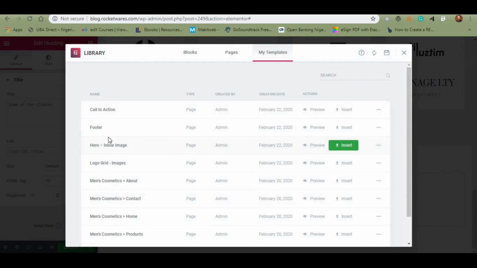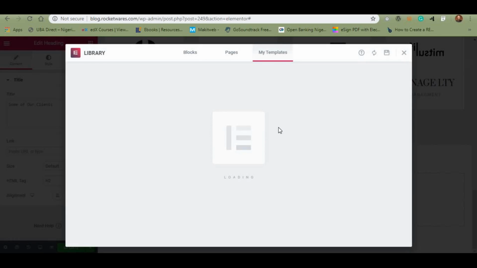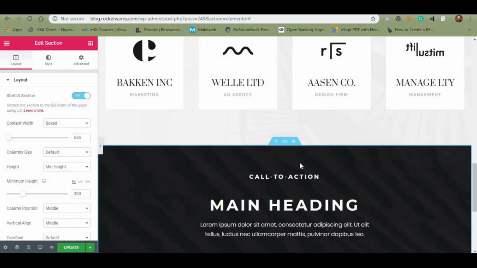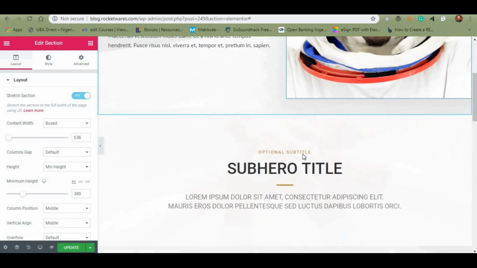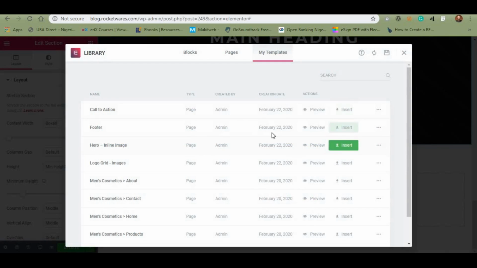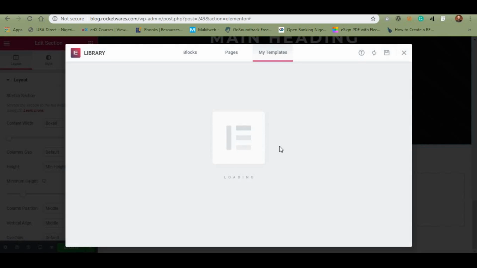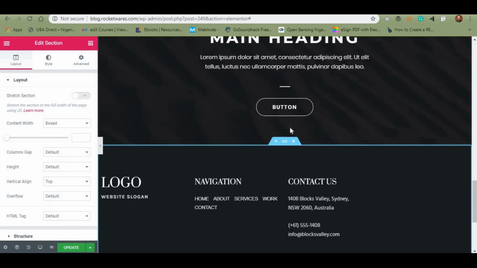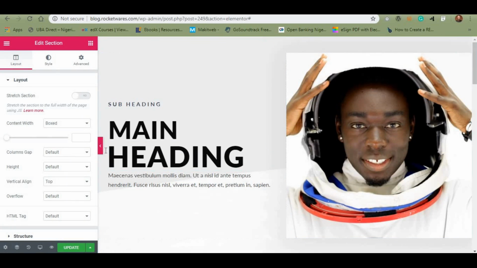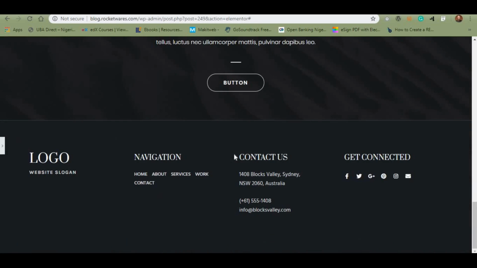And then let me go and add the call to action. After the call to action, I'll add footer. Yeah, amazing. Okay, now let me go and add the footer. Beautiful. Oh my goodness. So let's have a look. Can you see? Just like that, just like that.